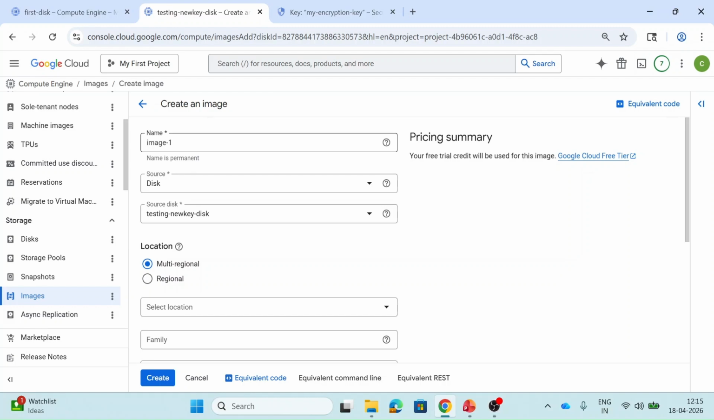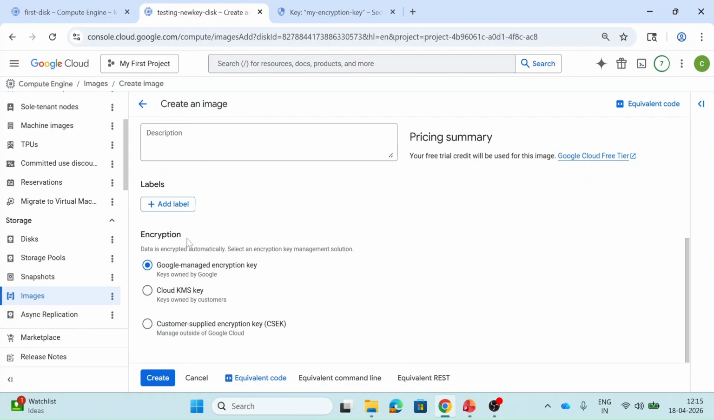So from here you can just create an image, define all these things, whether location, regional, all that. And if you come down here also, while creating the image, if you want to change the encryption, that is also possible. So there are multiple ways you can change encryption from a disk. First take a snapshot, and when you create a disk you have an option to change the encryption, or you can directly change it from the disk also.